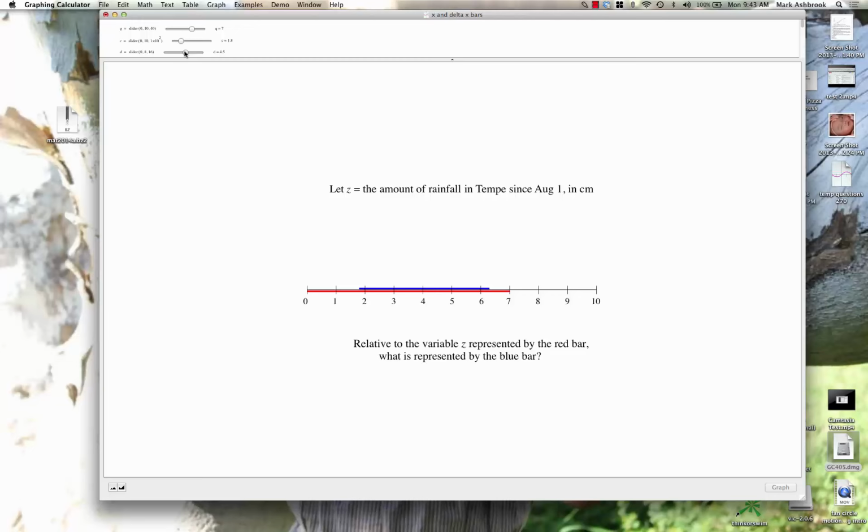There we go. Okay, so let's say that this is z equals 1.87. And then this is z equals 6.23 centimeters. Okay, find the change in rainfall amount that I'm representing here. Find the change in amount of rainfall. Go, everyone do it.